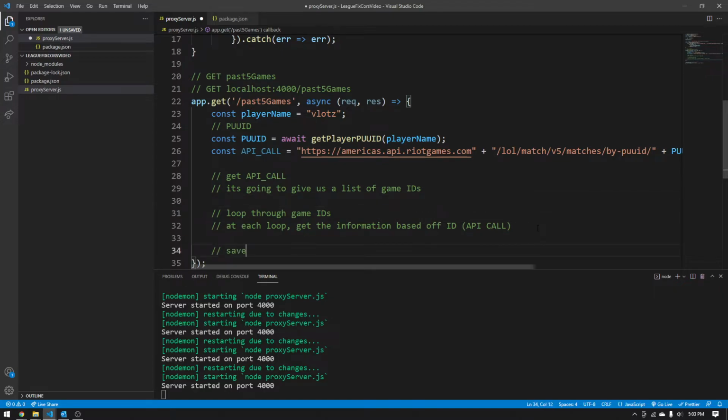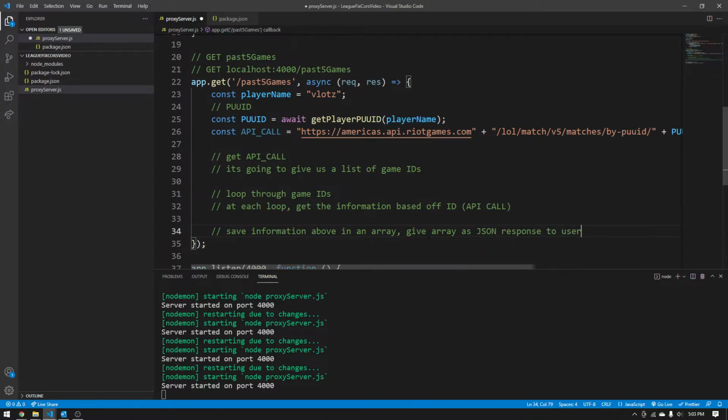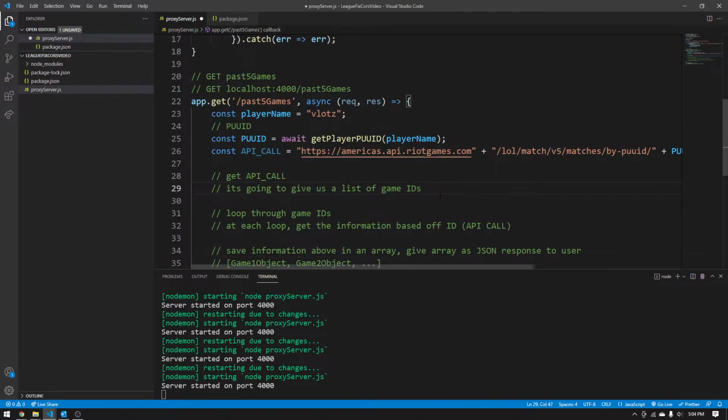And then one last thing here is we are going to save information above in an array, and give the array as a JSON response to the user. And so then the user is going to have an array with a bunch of different game logic in each one. So I'll just give a little example of what we'd expect: game 1 object, game 2 object, etc. Something like that. All right, so let's get to work.